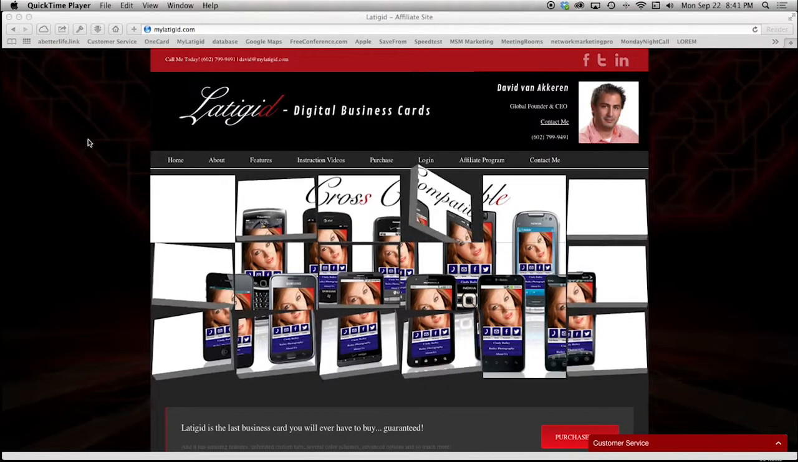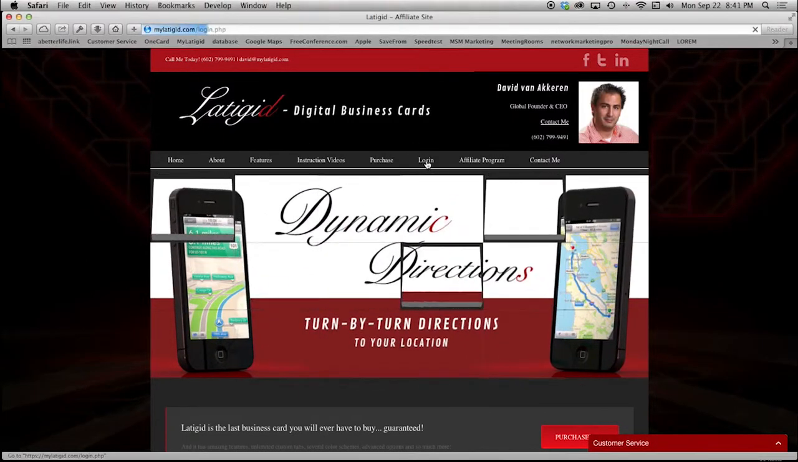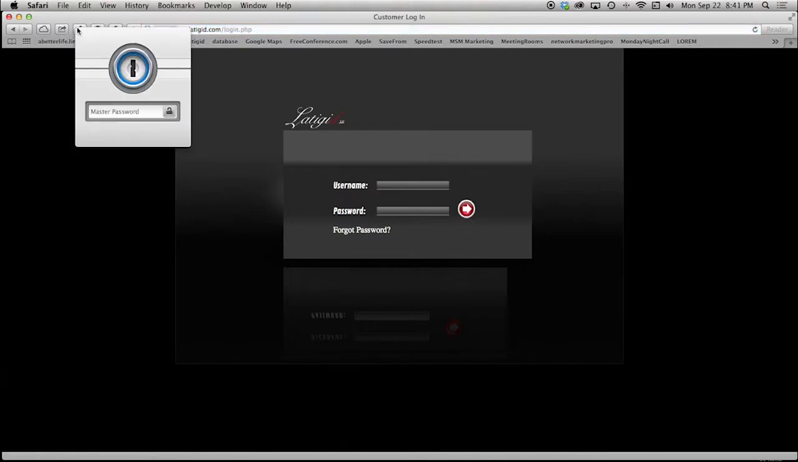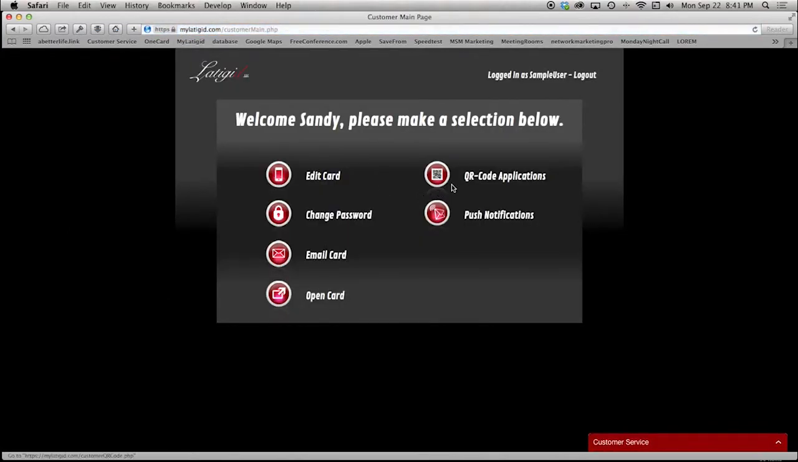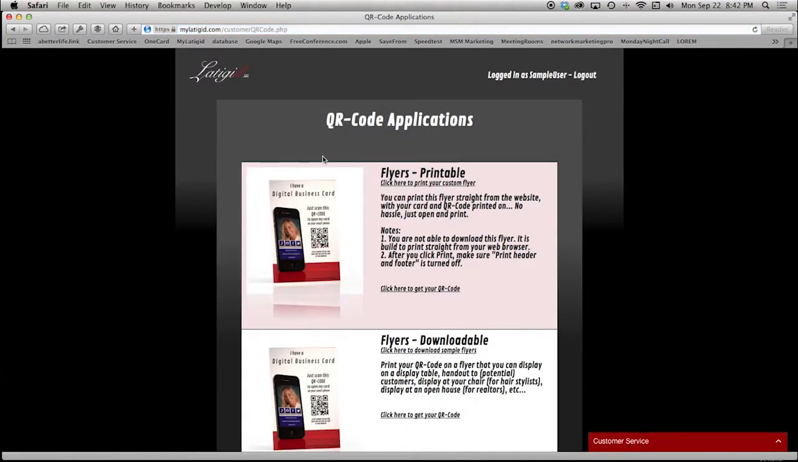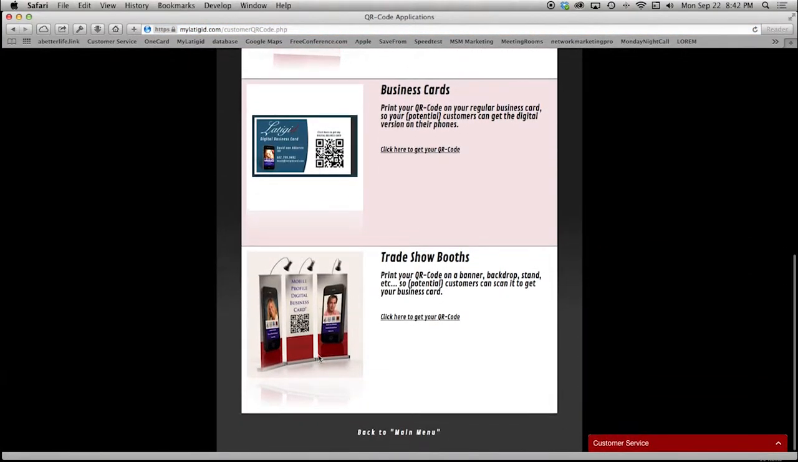To show you what I mean, go ahead and just log in to your user account. Let me log in here for just a second. And once you log in, you will see QR code applications here. When you click on that, it's going to show you four different things. The bottom two are just suggestions.